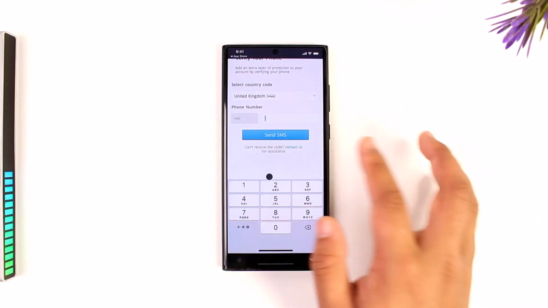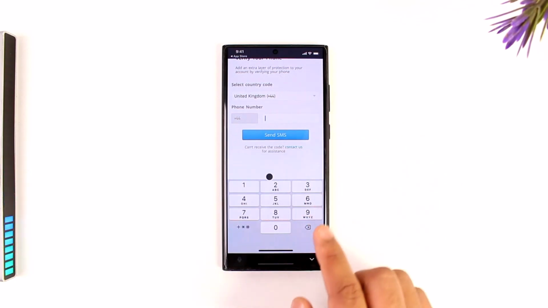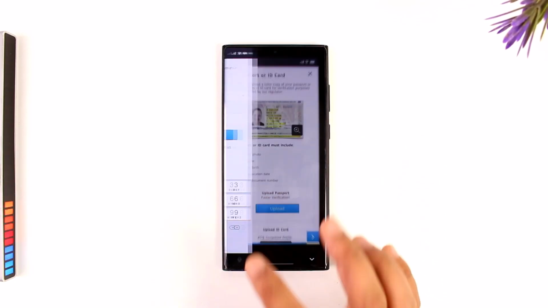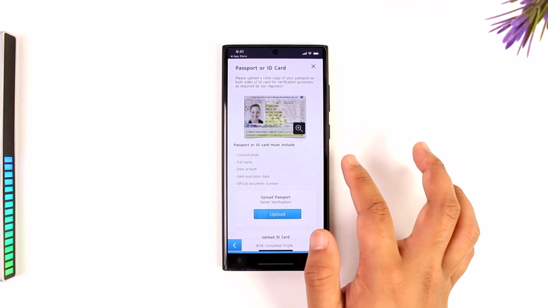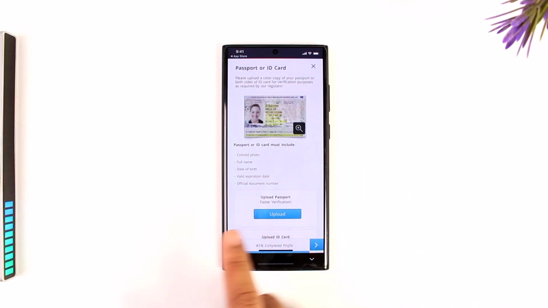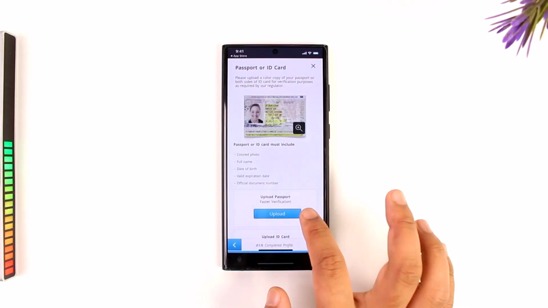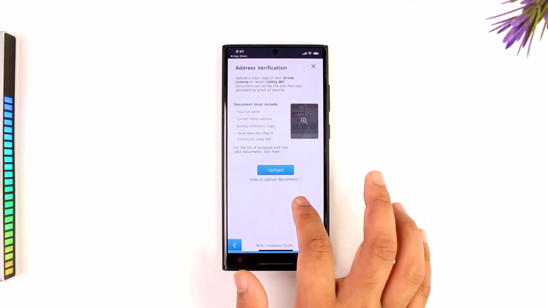So just for extra security, you want to select your country code, type in your phone number, send an SMS and verify it, and after that you want to verify with your passport or your ID card. So you need to make sure to have any of these documents with you: a colored photo, full name, date of birth, valid expiration date, and official document number. Make sure to upload it, and also verify the address.